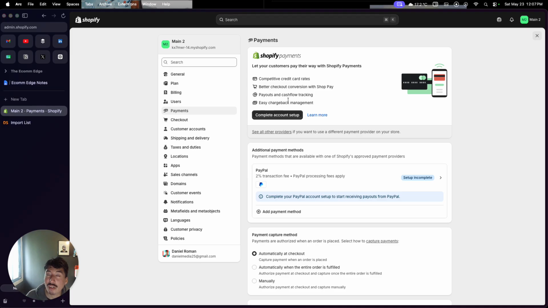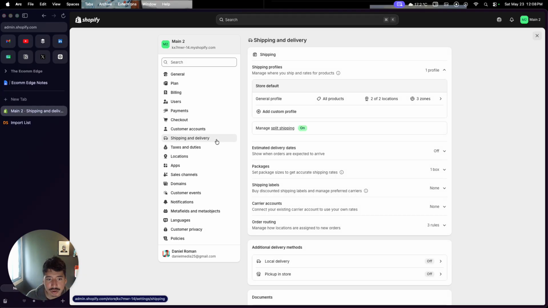The only way you can use your own Stripe account, if you don't want to use Shopify payments, is by pretty much being suspended by Shopify payments, and then you'll be allowed to use Stripe instead. And then we'll recommend setting up PayPal. This will be helpful to give your customers different options to pay. Maybe they want to use PayPal to pay, so you just have to set this up once and you'll be good to go. And then shipping and delivery is very important.